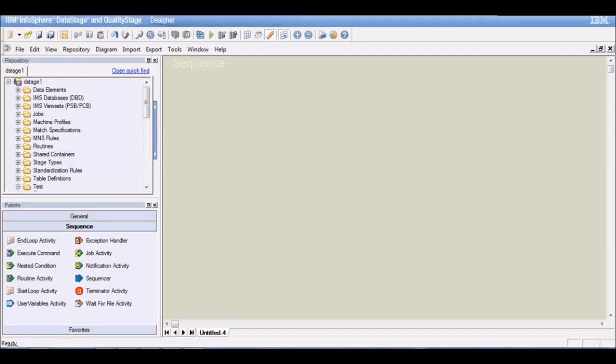So in this session today, we are going to look at one more processing stage of DataStage, which is known as the funnel stage. Now this is a pretty simple and straightforward stage.